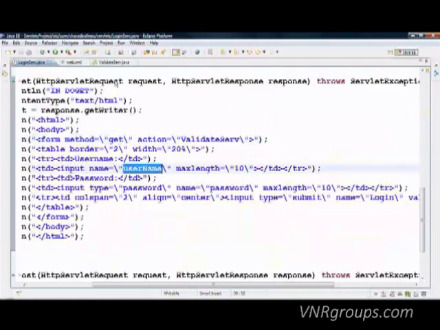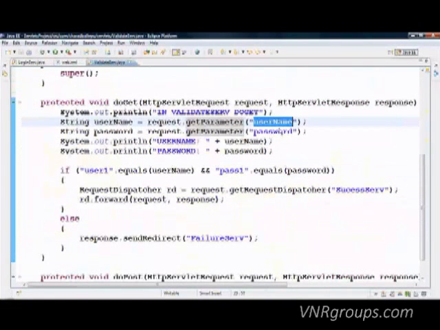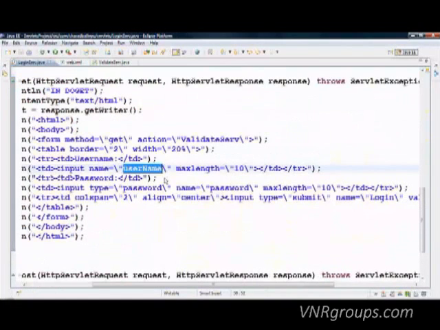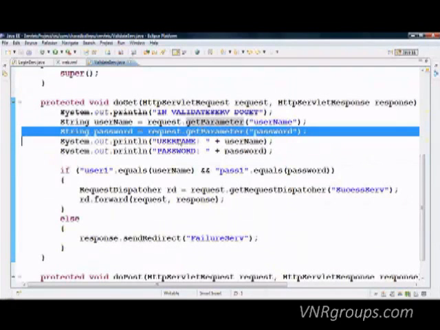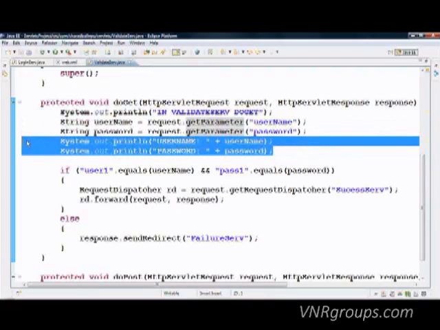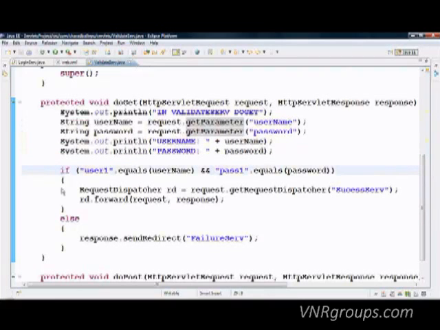Here I'm going to do some validation. I'm going to check whether the username and password entered by the user were correct or not, right? I'm simply using a static validation here, wherein I'm checking if the username is user1 and the password value entered by the user is pass1. So if the username entered was user1 and the password entered was pass1, I'm going to send the request to the success servlet. Else I'm going to send the request to the failure servlet.